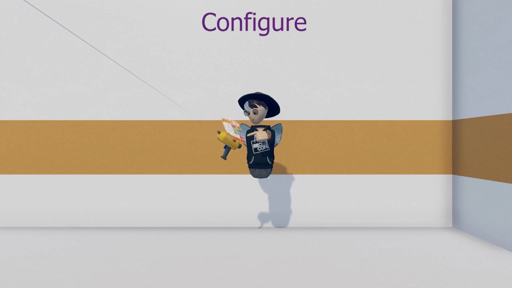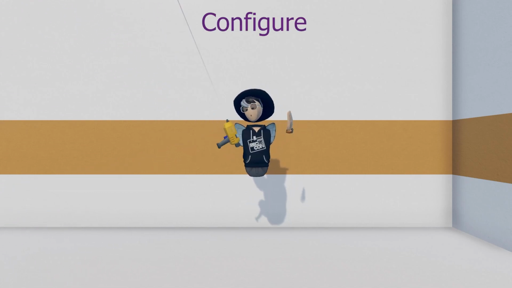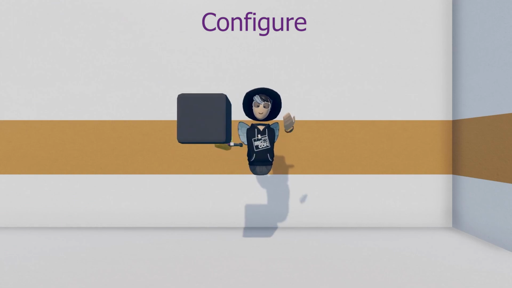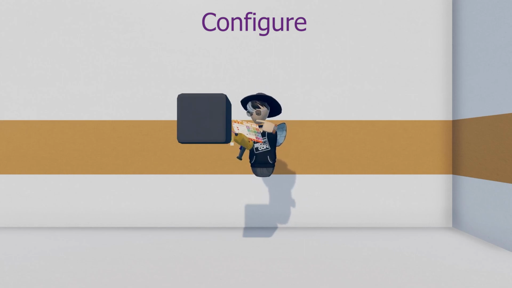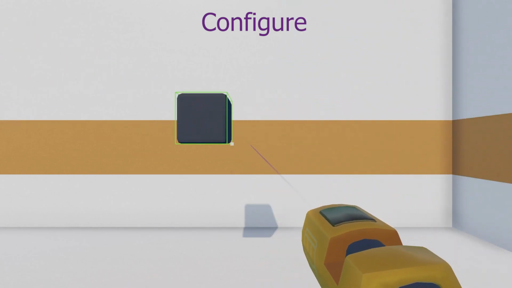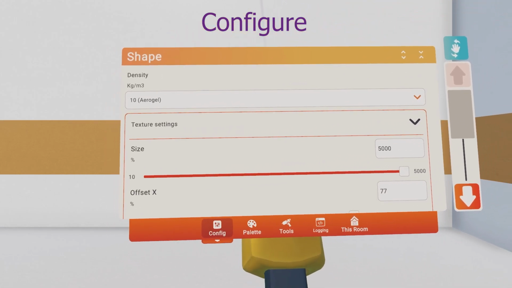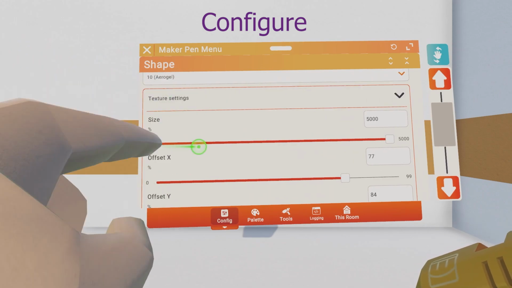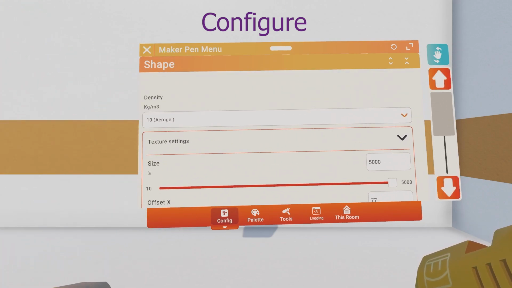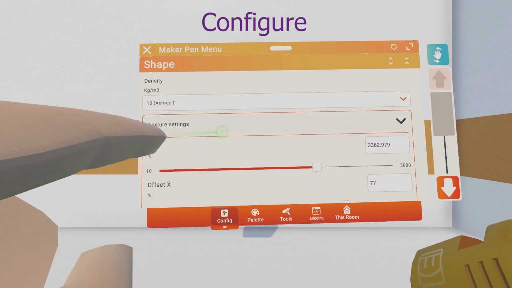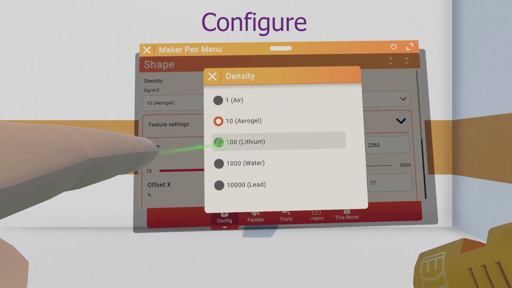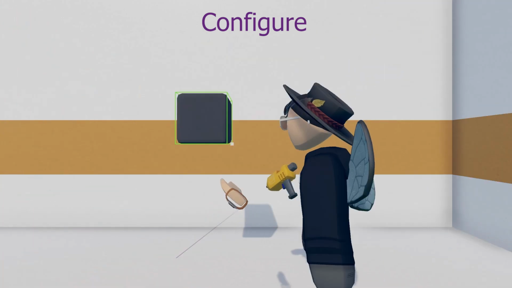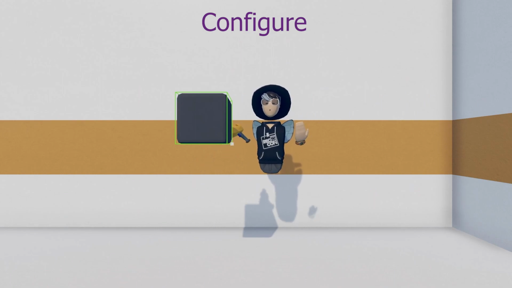The configure tool allows you to change settings on things that are already made. So for our purposes here, I will be using this cube. I will configure the cube, and I'll actually show you my watch screen update. So when I do this, you'll see a bunch of different sizes and stuff because I haven't dropped my makerpen and finished editing. You can change the size of the texture, you can change the density of the item, all those different things like that.